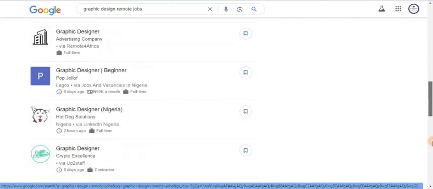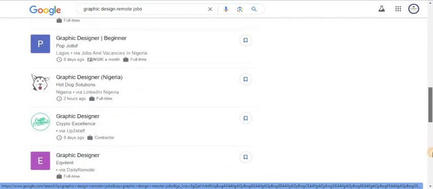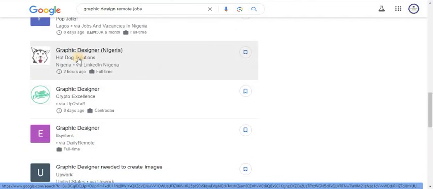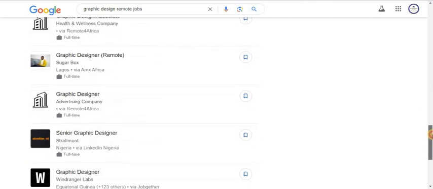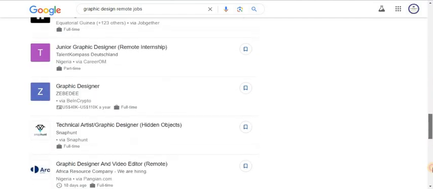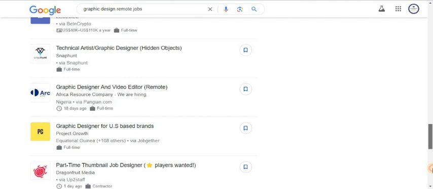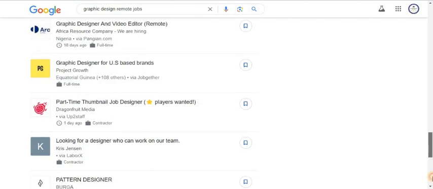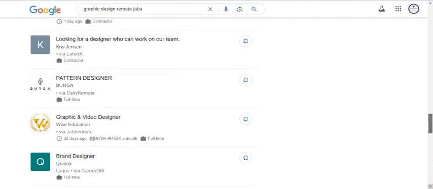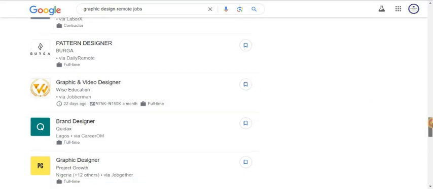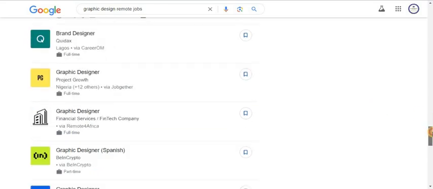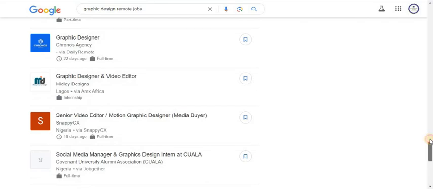Google is pulling this data out from different sources. This one was posted 2 hours ago, right? So this is the power of Google. Really, this is the power of Google. A lot of you talk about trying to get jobs, but have you considered doing this? If you're someone that has a skill, consider using Google. Google is pulling out all this data from trusted sites that have made a job post. All you need to do is apply for them.